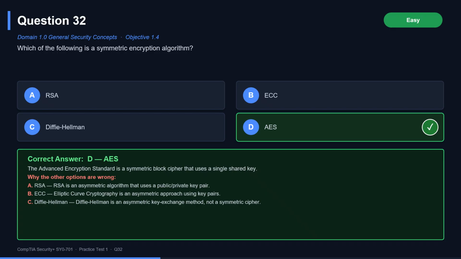RSA is incorrect. RSA is an asymmetric algorithm that uses a public-private key pair. ECC is incorrect. Elliptic curve cryptography is an asymmetric approach using key pairs. Diffie-Hellman is incorrect. Diffie-Hellman is an asymmetric key exchange method, not a symmetric cipher.